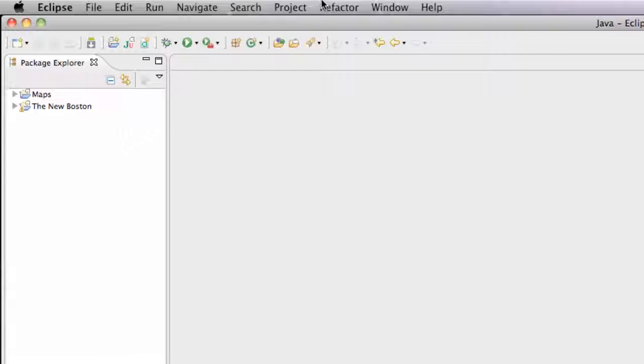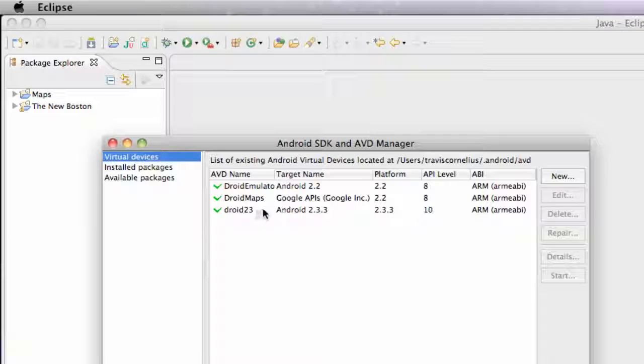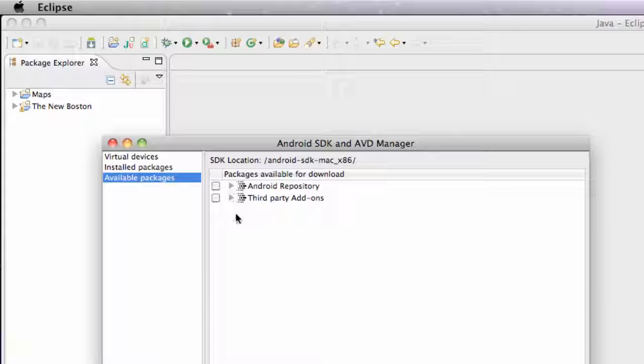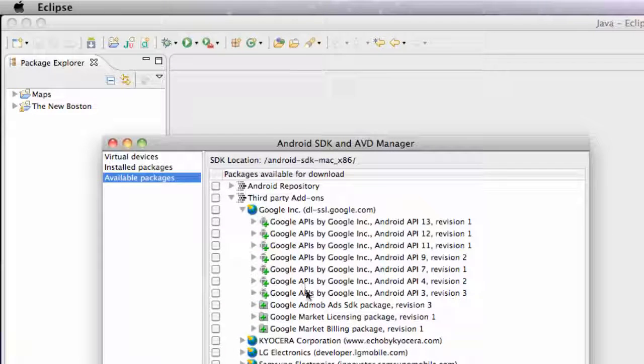And if you guys didn't have the Google API option, what you're going to want to do is go again to our Window tab, Android SDK AVD Manager, and select available packages, and select third-party add-ons right here. And then we're going to select Google, and here's the Google API where we can use Google Maps and all the powerful methods that come along with Google Maps. So you're going to select one of those and install it.